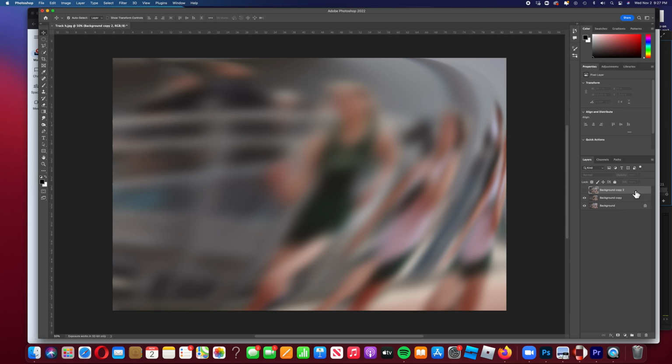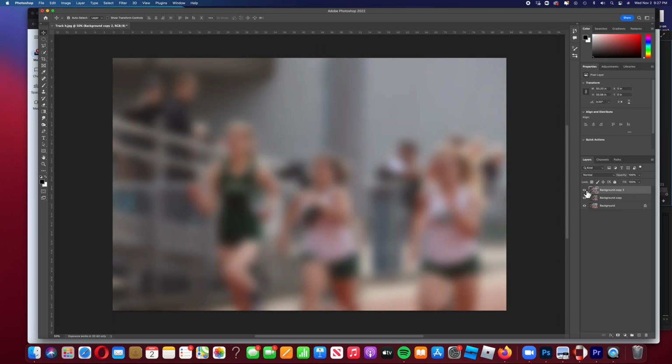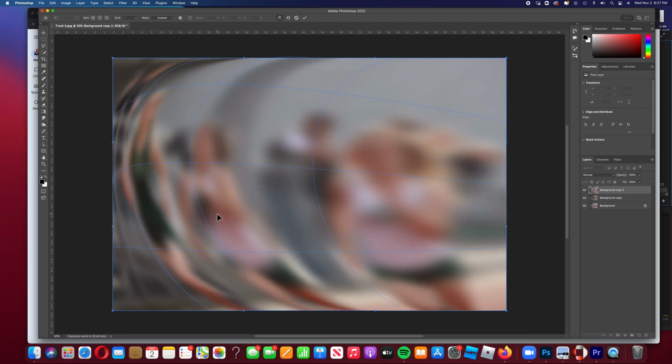So I'm going to turn on background copy 2. This time I'm going to hit Command T, hit that warp, and then this time I'm going to warp this in this direction. Okay? And hit that check mark at the top.